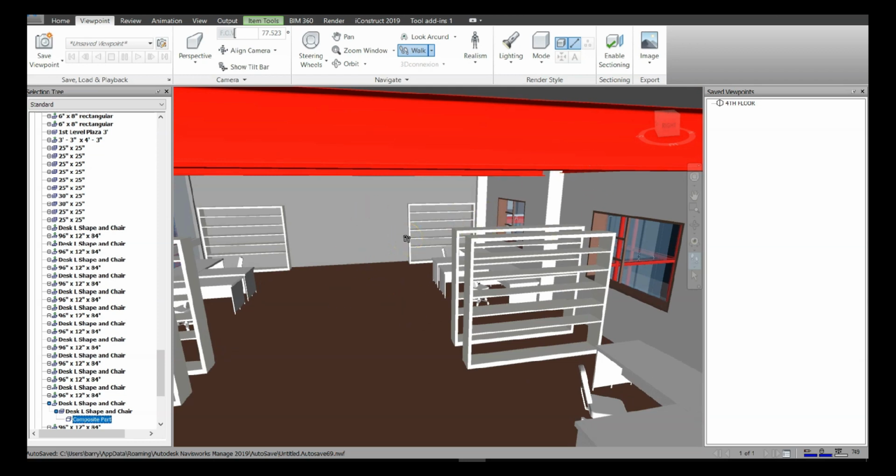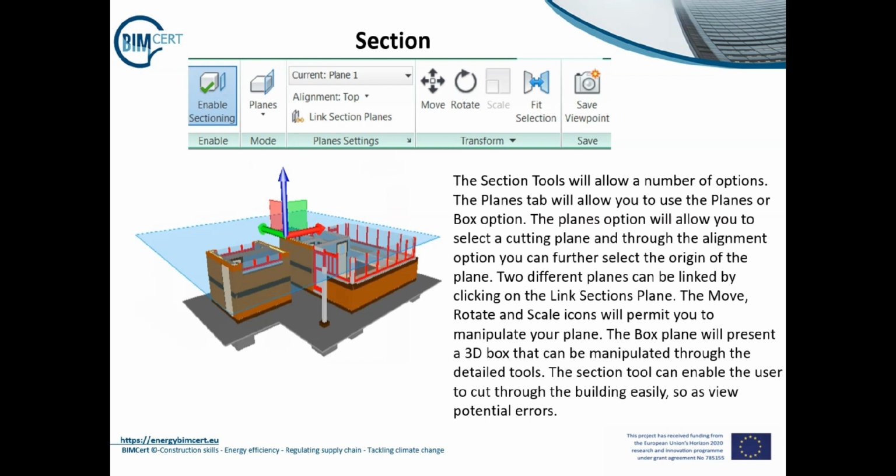We will use the viewpoint options later on in this lesson in order to mark up and denote potential errors within the model. Another important tool that can be used to interrogate the model is the section tool. Within Navisworks, there are two predominant section tools, the plane tab and the box option.